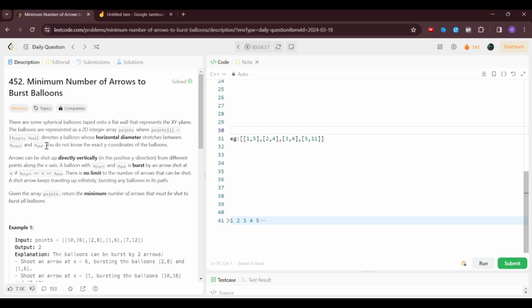And then there will not be any y coordinates for the balloon, and then we need to shoot up the arrows in such a way that the balloons will be burst from different points along the x-axis. So we'll shoot it upwards, and it will burst the balloon when we shoot at x in such a way that x start is less than or equal to x, and x is less than or equal to x end.